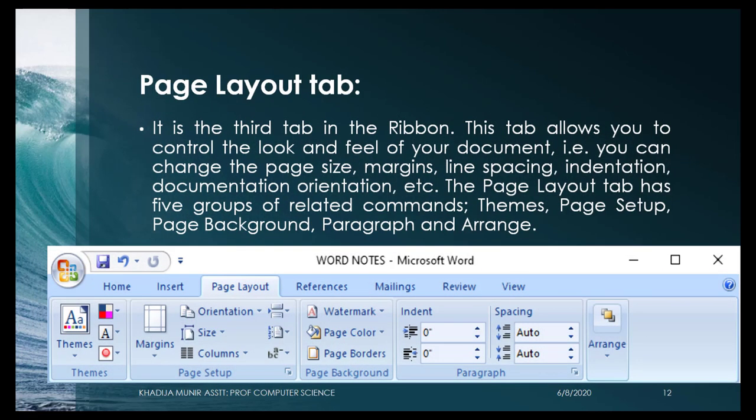Page Layout tab. It is the third tab in the ribbon. This tab allows you to control the look and feel of your document. That is, you can change the page size, margins, line spacing, indentation, orientation, etc. The Page Layout tab has 5 groups of related commands: themes, page setup, page background, paragraph, and arrange.